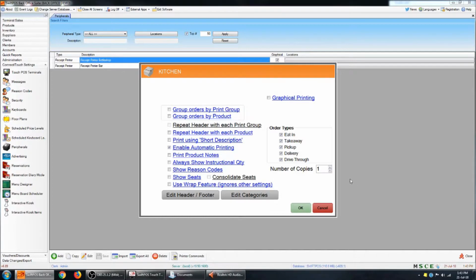Once we've created this peripheral, a similar looking screen will come up to what we saw with the receipt printer, but many of the options that you see here are unique to kitchen printing, and you'll want to take a close look at those to get things printing the way you want to see them, or at least the way your chef wants to see them.